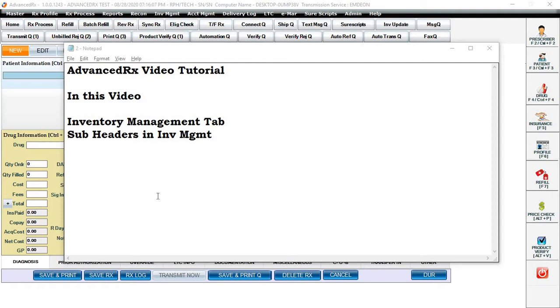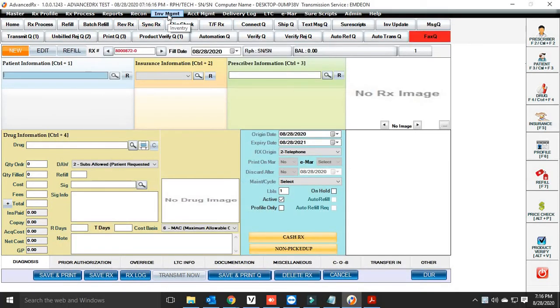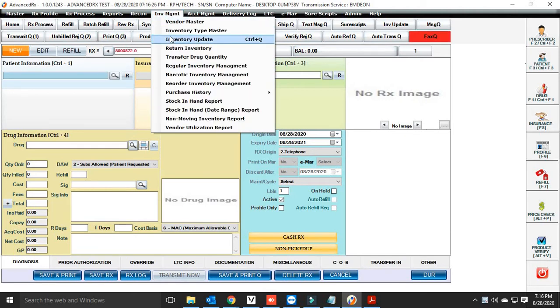In this video we'll be looking at the inventory management tab and the subheaders in inventory management. So let's get started. The inventory management tab is on the top middle of AdvancedRx. It's basically the sixth tab, known as INVMGMT.